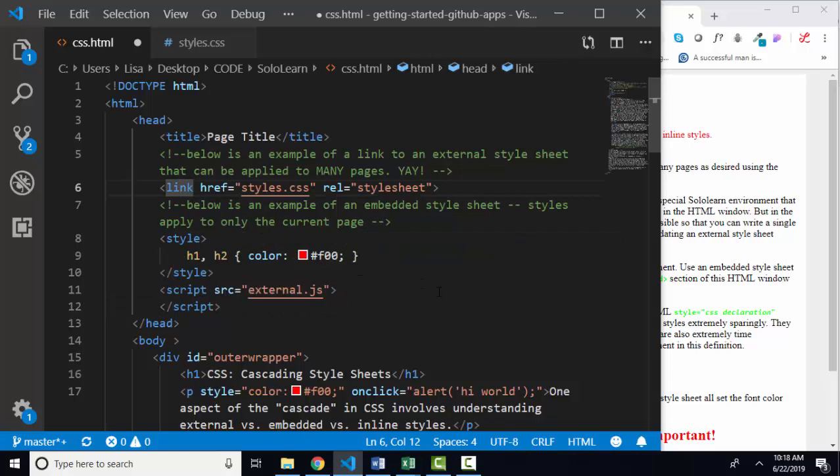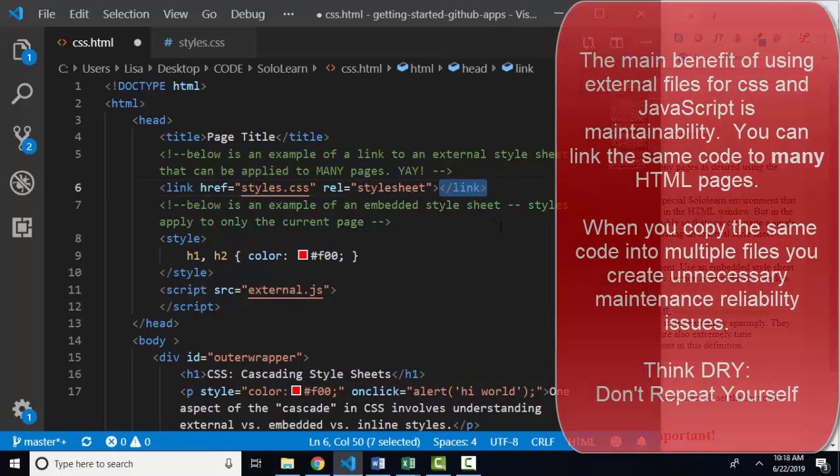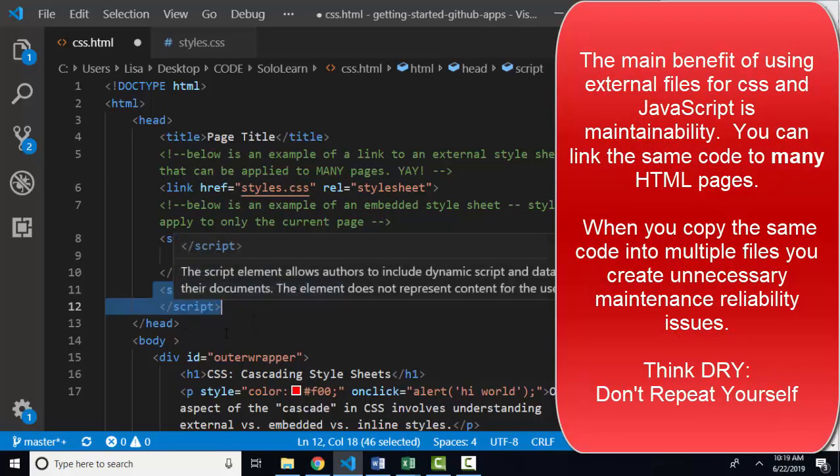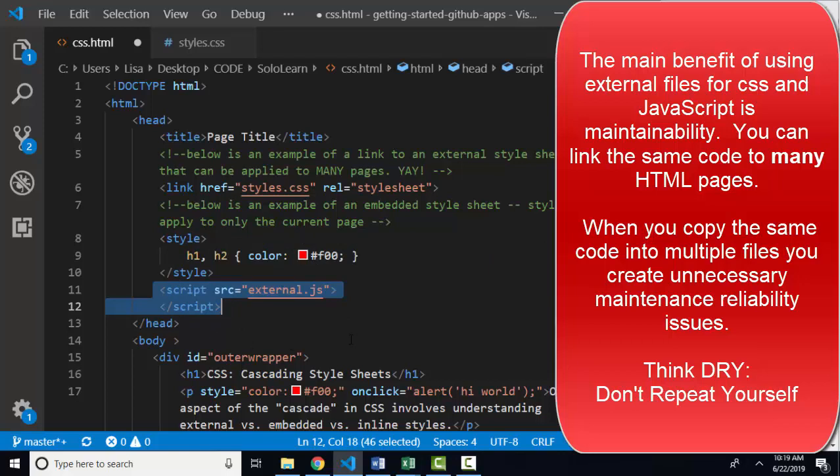So to link to an external style sheet, you use a single link tag. There's no closing link tag. That's a little bit confusing. It's just an unpaired link. To reference an external JavaScript file, you do have a paired tag, the script tag, with the src attribute.